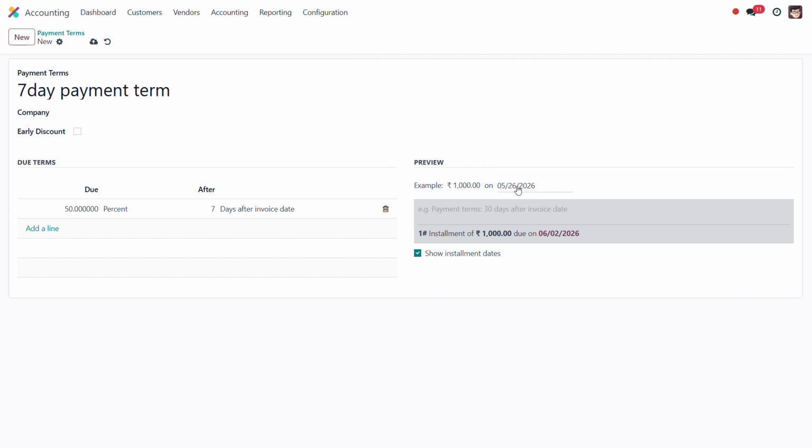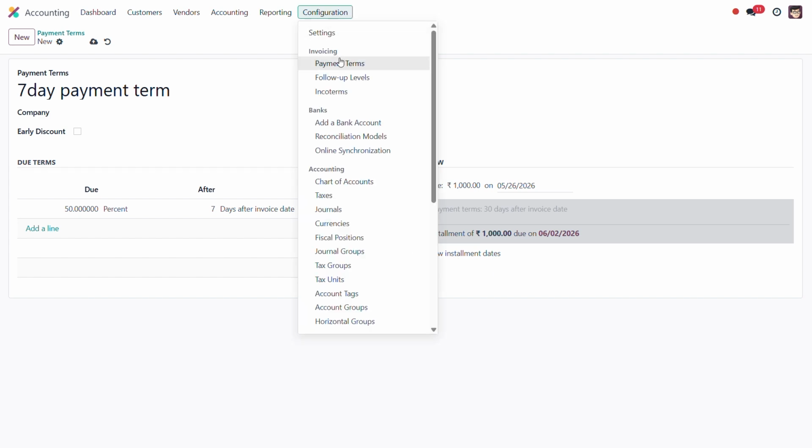For example, you can see the 26th of May is the example for the creation of the invoice, and we have created the next installment for next month. So like this you can create multiple payment terms and conditions.